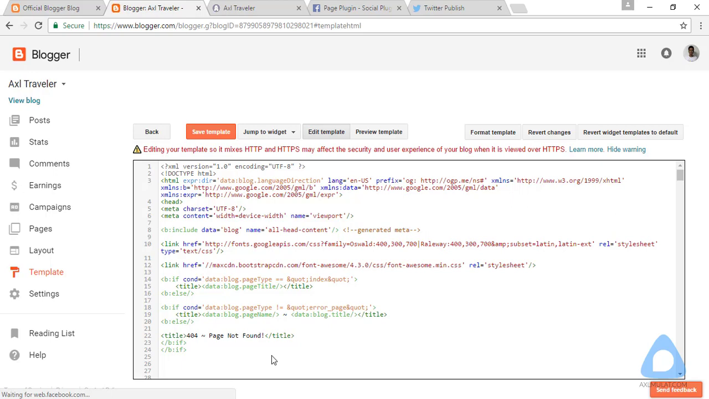If you see this error message, guys, actually this is not an error message. Editing your template so it mixes HTTP and HTTPS, blah blah blah. Kindly hide this warning message. It doesn't matter, it's not affecting your blog, so hide this message. If you see this in your blog, hide it.